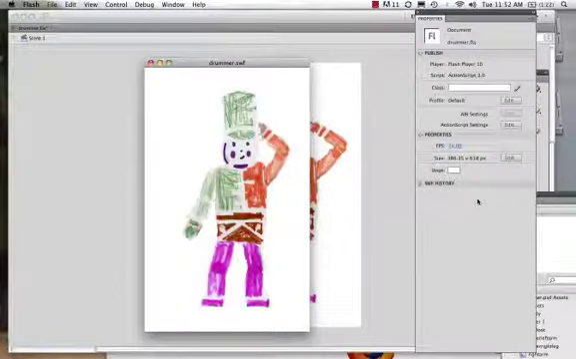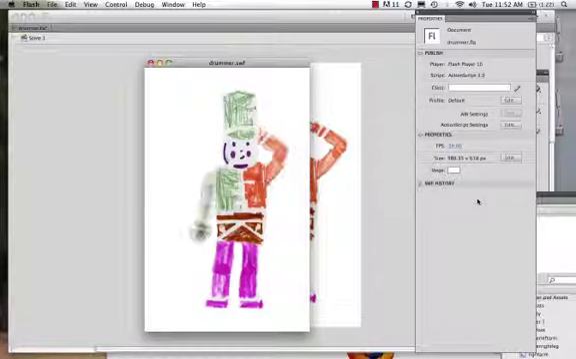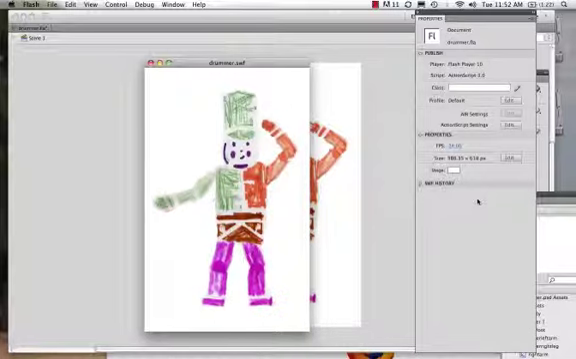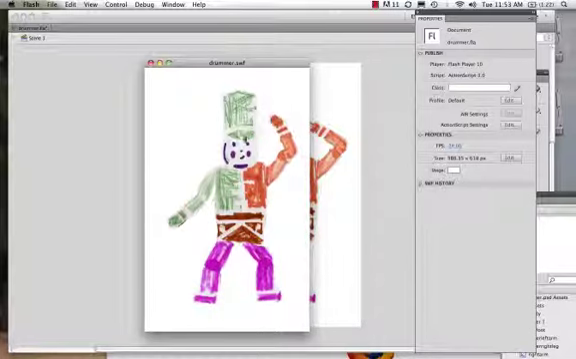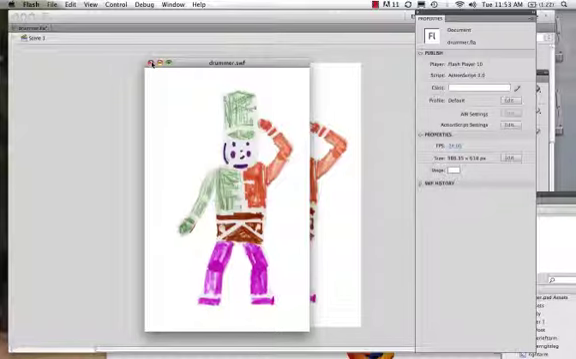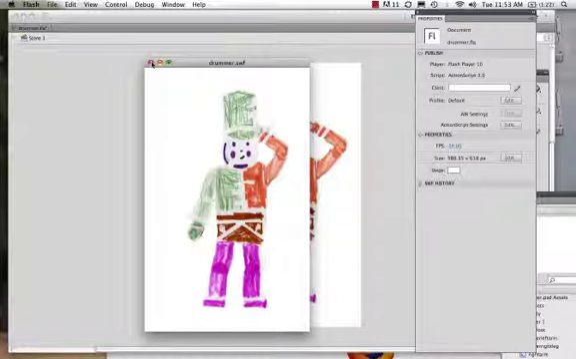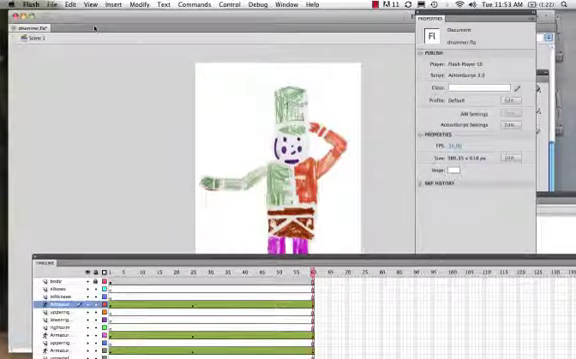Okay, in this video I'm going to show you how to go about working with the bone tool and create simple character animations with the bone tool. So here you can see the end result of this image, and this animation was done working with the bone tool in Flash. So here goes.